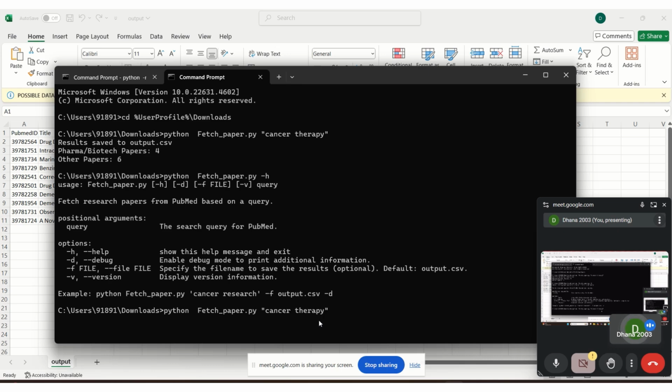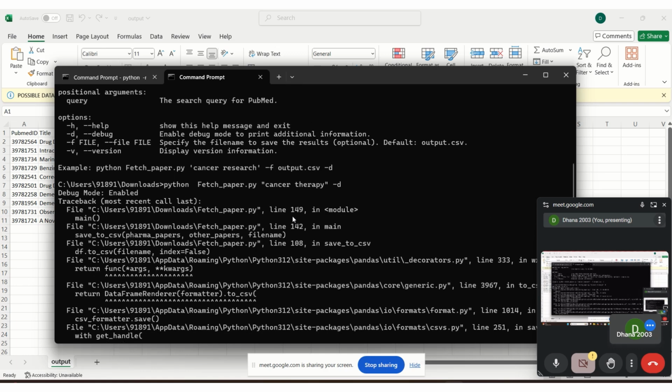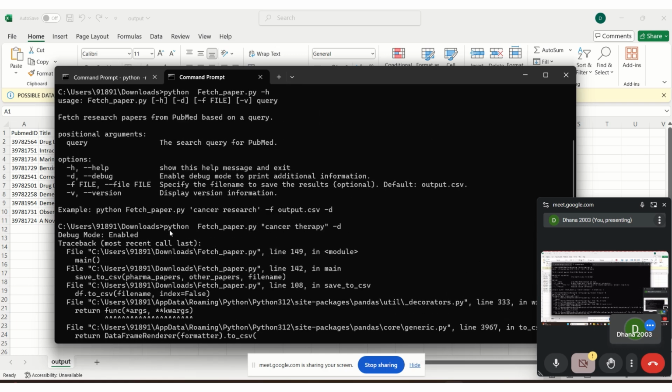For debugging we can also have one more command, that is cancer therapy space -d. This is one more command. This is used for debugging. Debug enabled. I think some error has occurred. Here debug mode has been enabled.